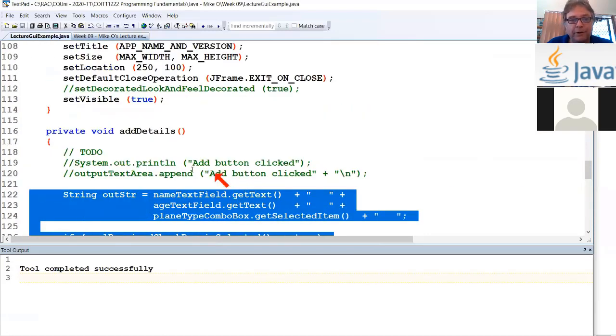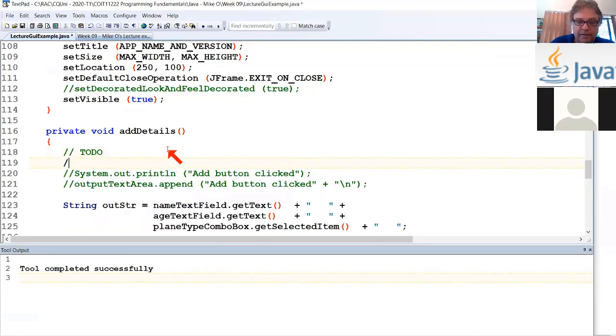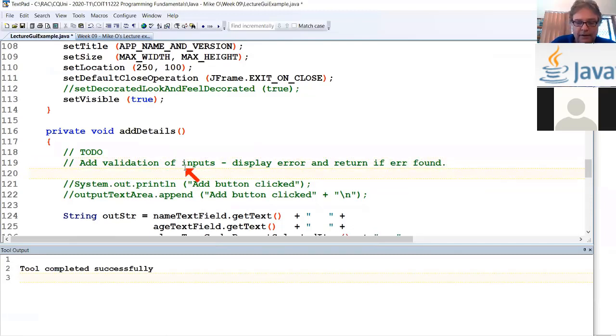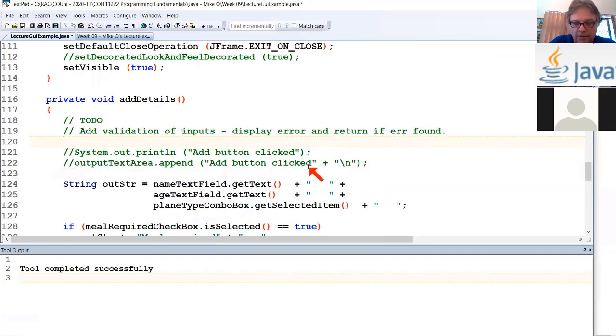That would be good to do for you. To do: add validation, check inputs, display error, return if error found. Call in constructor as well.